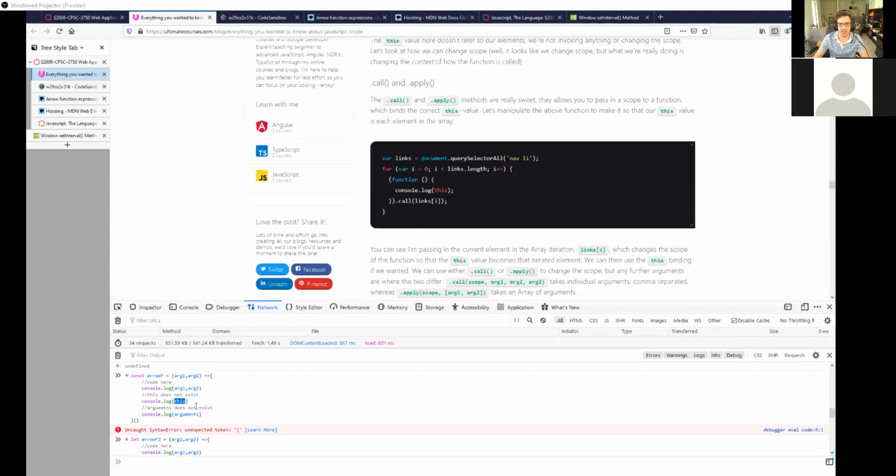So fat arrow notation has a little bit of protection. It does not let the this variable get overwritten whenever you attach it to another object or anything like that. It is set in stone. Wherever you create it, that's where it is. There's nothing that can change that. And then arguments, you just can't use arguments at all.